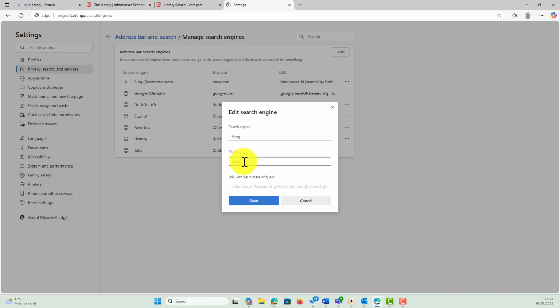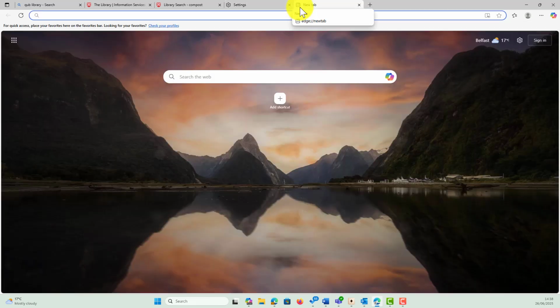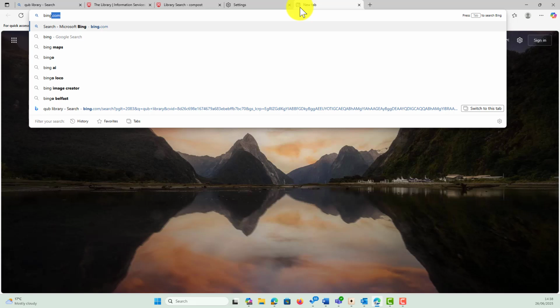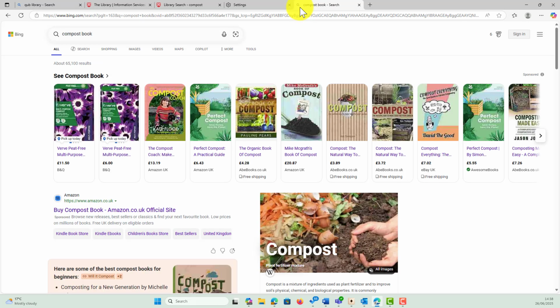So I'm going to put Bing and press save, and you can see there's this kind of string and it tells us something about it, but you can't edit it. It's a built-in. That's okay, it's a Microsoft one, but I've changed the shortcut, so it's just Bing. So now if I type in Bing and then press tab, the tab key on my keyboard, now it's going to search Bing. So if I look for the compost book and press enter, that search has taken place on Bing. We can see it in the top left.